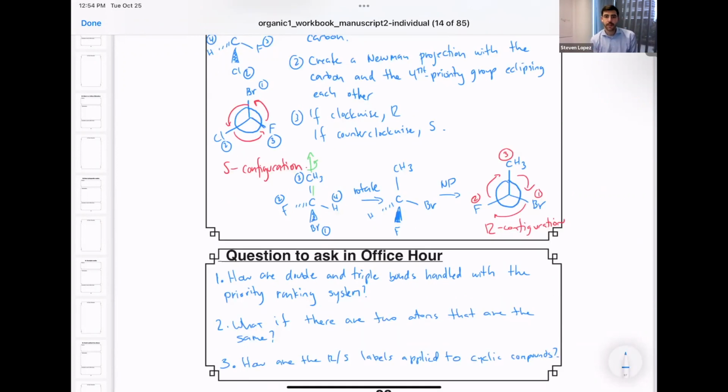Okay, and finally, let's talk about some questions that could be asked in office hour. 1, how are the double and triple bonds handled with the priority ranking system? This is a little complex and won't fit into a 5-minute YouTube video, but is a perfect question to ask in office hour. 2, what if there are 2 atoms that are the same? Is it still chiral? 3, how are the R and S labels applied to cyclic compounds? This is another example of a somewhat complex assignment process, but will be great for an office hour discussion.